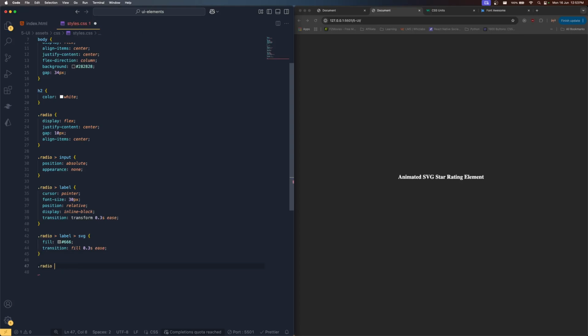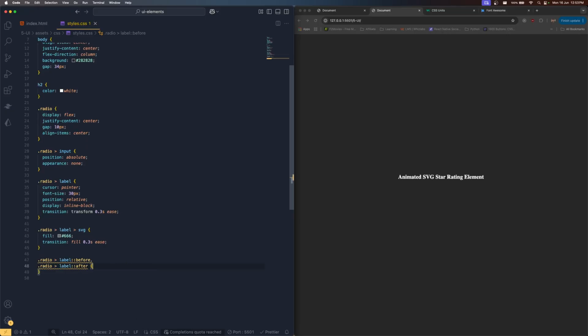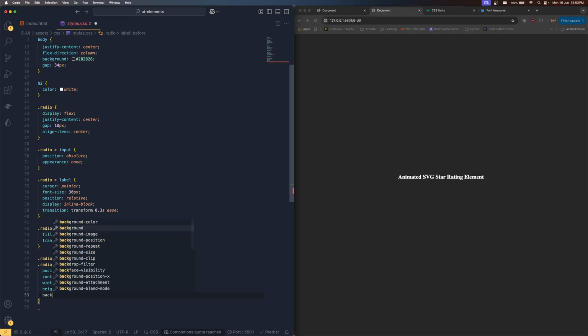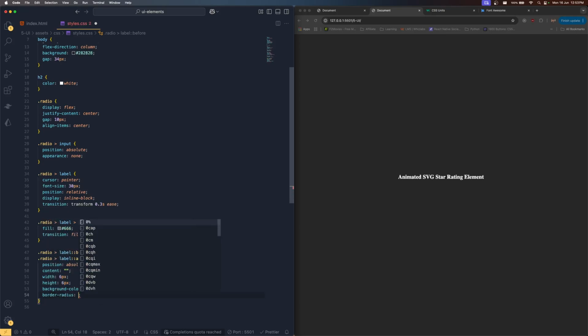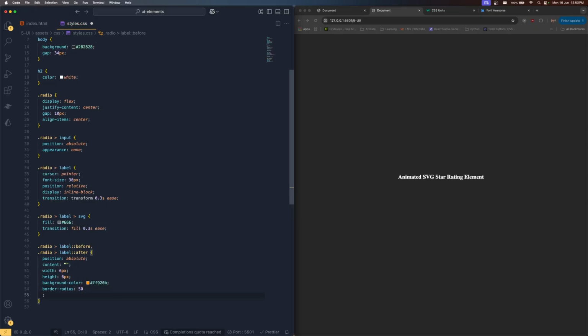Dot radio label colon before. Then I need to say dot radio label colon after. Inside here I need to say position, which needs to be an absolute position. Then content needs to be this. Then width needs to be 6 pixels. Height needs to be 6 pixels. Background color needs to be hash ff9e0b, something like that. Then border radius needs to be 50 percent. Save it. That's how it looks.